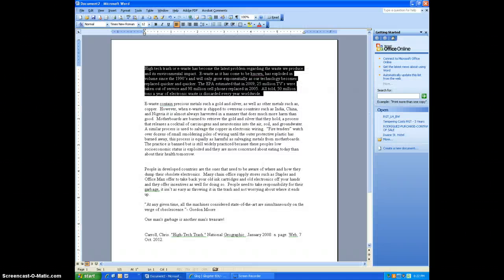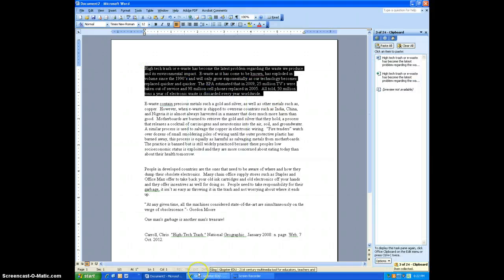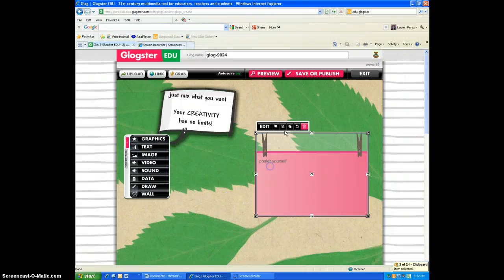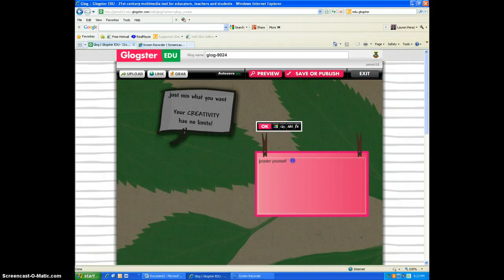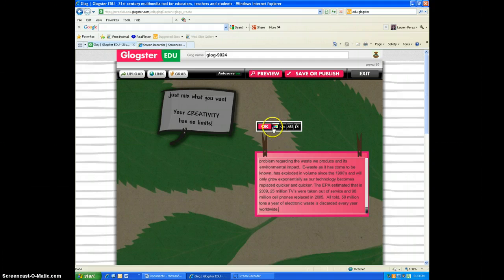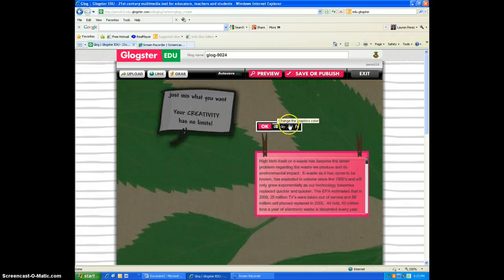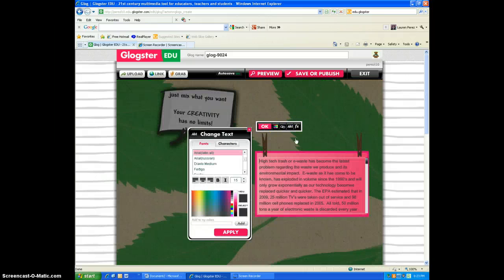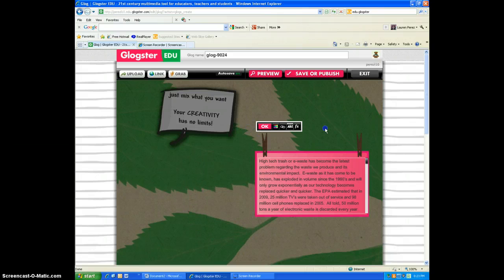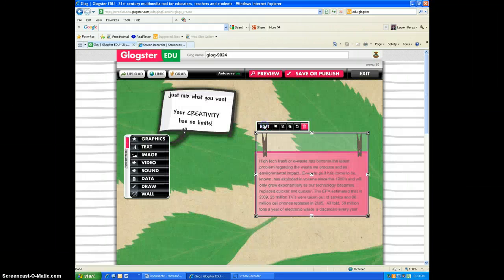I'm going to go into my Word document, highlight, copy. You're going to click edit in your glog, get rid of that, and paste it in. It's as simple as that. If you want to change the text, go back into edit. You can click AB1. It has different fonts that you can use, colors, and font sizes. Click OK.